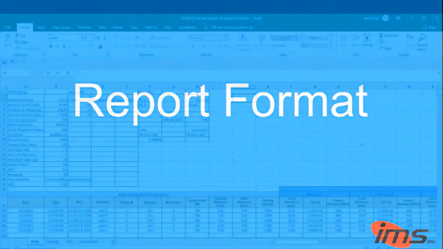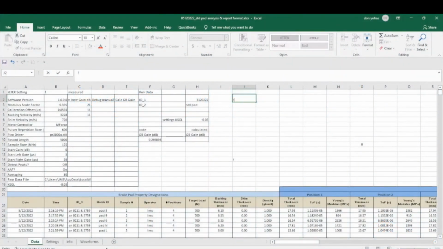The format is shown here, and the cursor shows some of the important header information: the modulus scale factor, calibration offset, and the brake pad velocity, which are used in the modulus calculation.